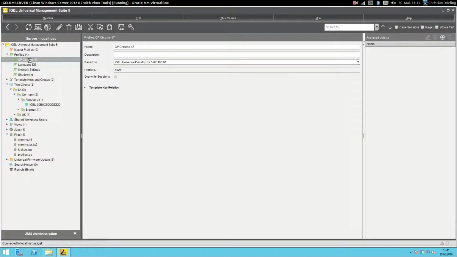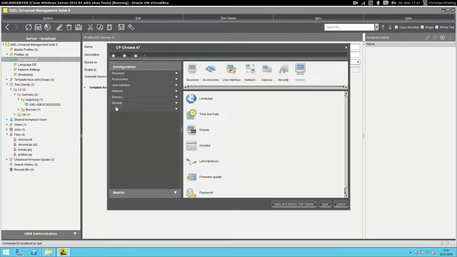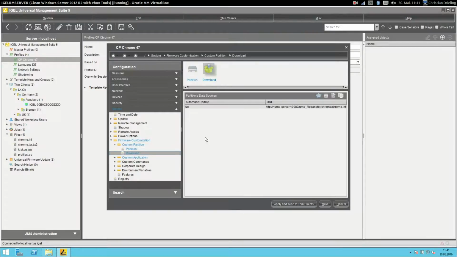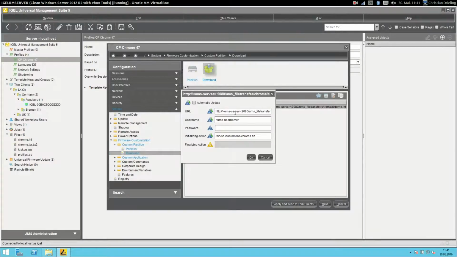And if we open the profile, we have to specify some server settings, of course. So in custom partition download, double click this entry, and then replace everything in the brackets with the information of your server. So in my case, it's IGEL RM server. If you have this DNS entry, you can work with this. We are working here with our HTTP server.